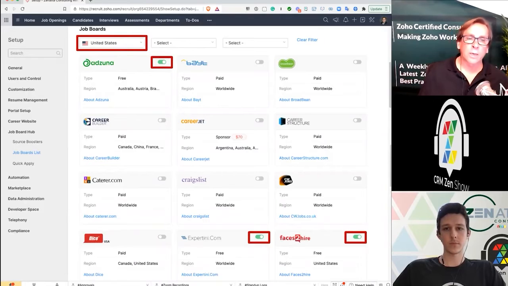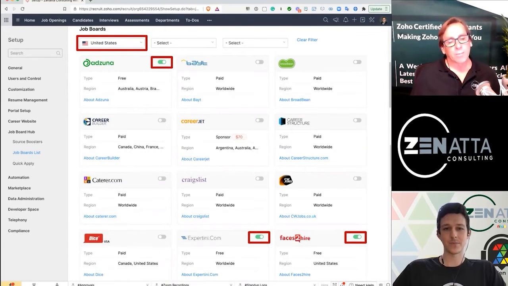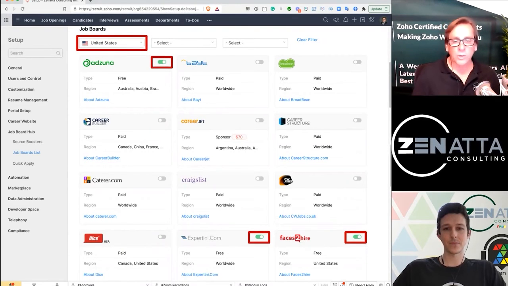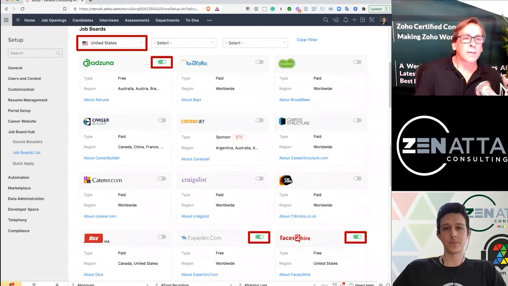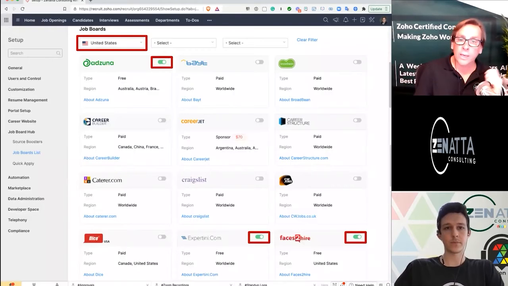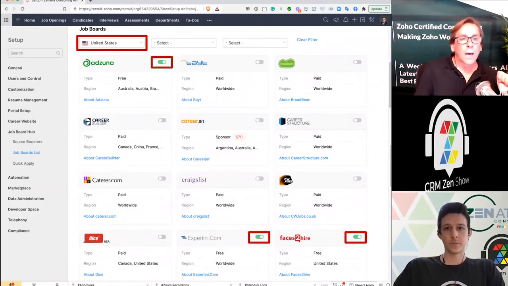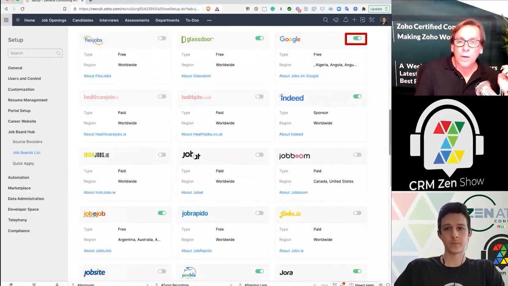You'll notice though that the ones you may be aware of aren't necessarily going to be free, like CareerBuilder, CareerJet, Monster, Indeed. You're going to have to pay for some of those. But you've got at least a decent amount of job boards you can start off with. And if you already have an account at one of these other job boards, you can easily connect to that as well. If we go down, Google, by the way, is free.